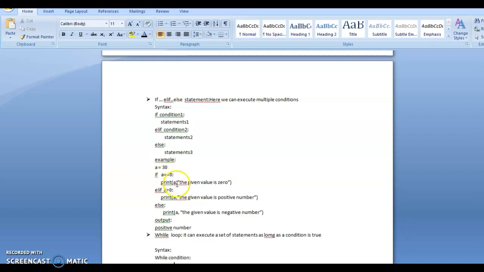If a double equal to 0, print the given value is 0. Suppose a is 30. 30 double equal to 0? No, right? So it won't print this one, then it will go over here. 30 greater than 0. Is it true or not? True, right? So then it prints this statement, the given value is a positive number. So that's why the output is positive number for this.